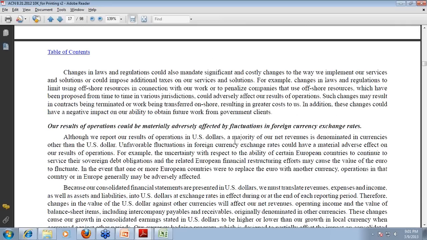Since they have presence across multiple cities, multiple countries, and each one of them will be drawing revenues in different foreign currencies, ultimately they are going to be converted into US dollar before being reported. So since they are operating into multiple geographies, dealing with multiple exchange rates, they always run the risk of foreign currency exchange rates. Don't worry about that.